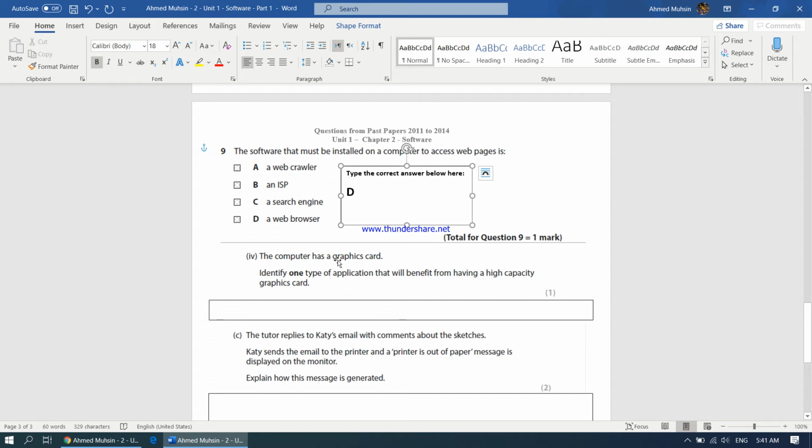The computer has a graphics card. Identify one type of application that will benefit from having a high capacity graphics card. So they're asking us to identify the type of application that will benefit from a good graphics card. So you can talk about photo editing software or graphics editing software, gaming software. You can talk about video editing software. Okay, so these are software which use a lot of graphics. So these are the types of software that will benefit from a high capacity graphics card.